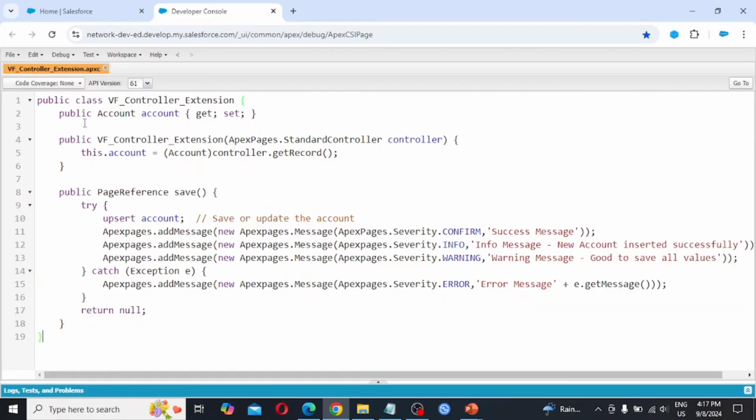Here we are writing public Account account get set, and public Visualforce Controller Extension. This is the controller, ApexPages.StandardController. This account is controller.getRecord, so this is getting the record. Then public PageReference save method. This is the save method that we need to create here.